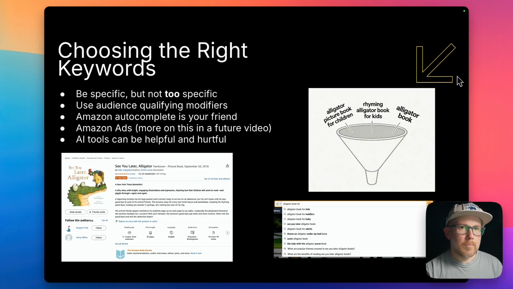So for this title, I might get around, say, 10 keywords and go with that and then see how they rank over time as I make tweaks. And I'll get into the tweaks in just a second.